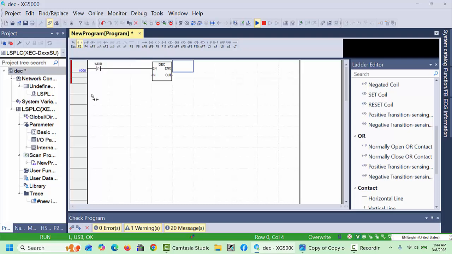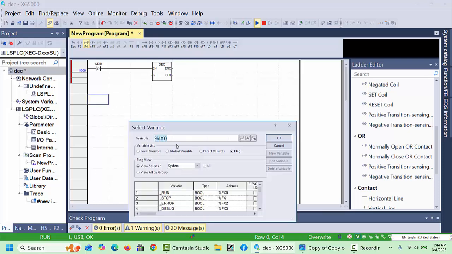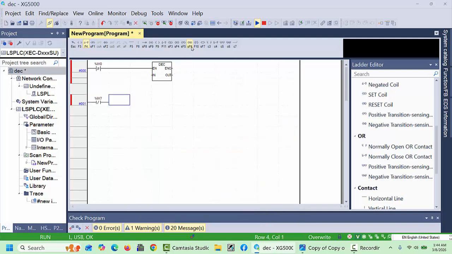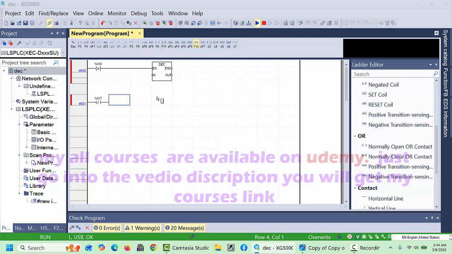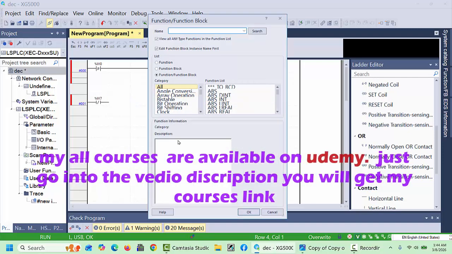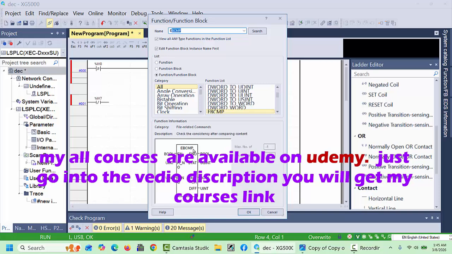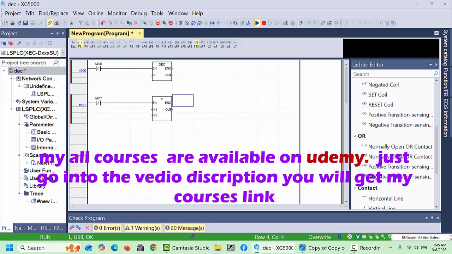And in the next row we will take one close contact. If you like, you can take, for example, any X7 or whatever. And next we have to take the compare command. When you type EQ, you can get the equal command. And in the next row we will take one more command to set the value at our decrement command.